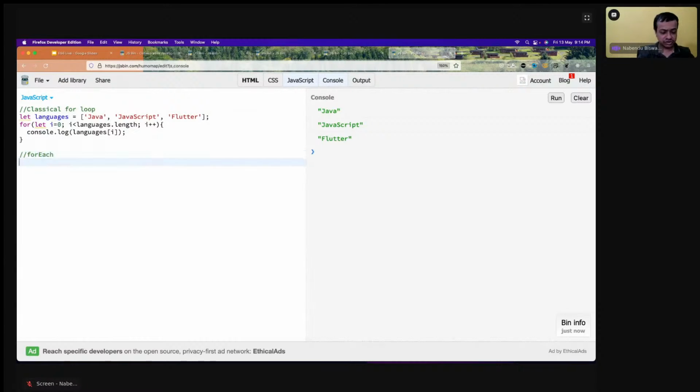So we are going to use forEach like this: languages.forEach, and I'll name each item lang. Then console.log of lang, like this. Maybe I'll comment the earlier loop out and run it, and the lang values will be shown.